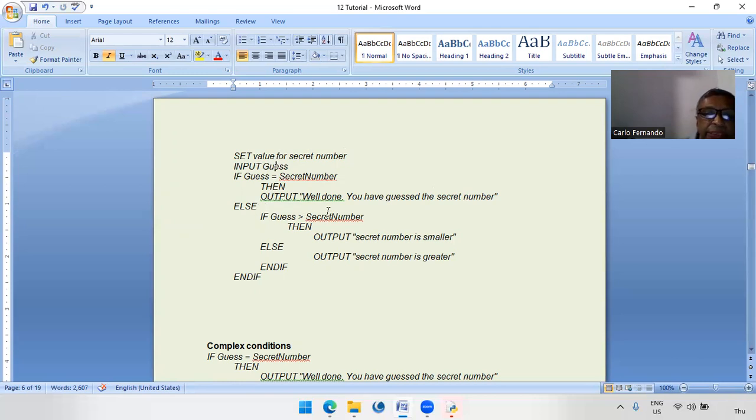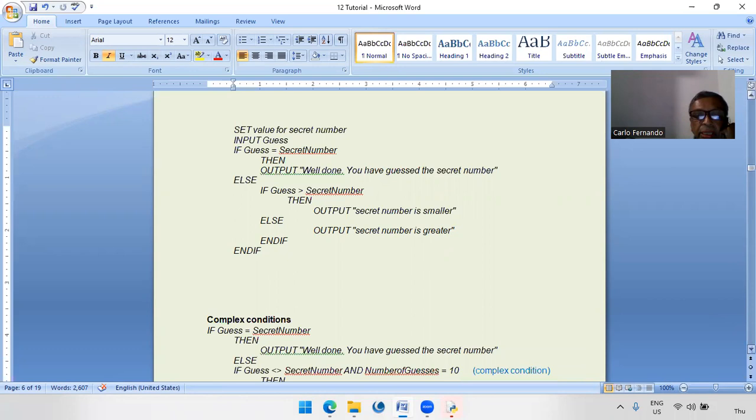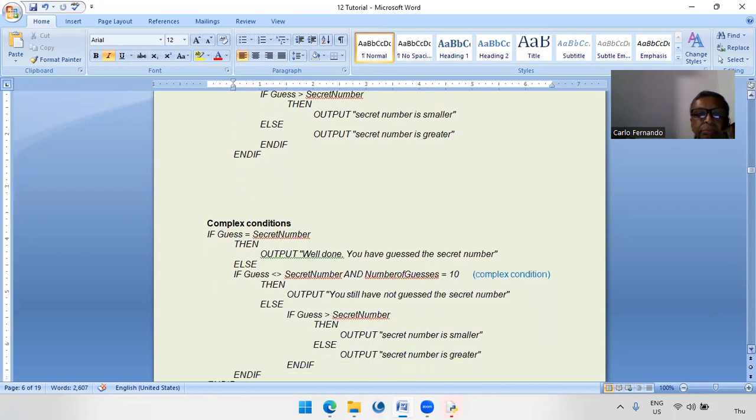Otherwise, if the guess is greater than secret number, which means if the guess was 70, then it's greater than the secret number, which is 35. Then output secret number is smaller. Else, if you enter 25 or something, output secret number is greater. End it. That's it.